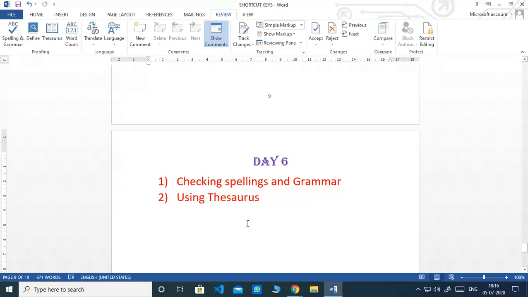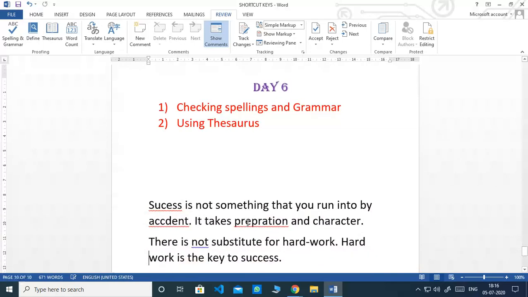In MS Word, Word has a built-in dictionary and a set of grammatical rules to check the spelling and grammar of the text document. Incorrectly spelled words are displayed with a single red wavy line under them. Let's see. I have typed one sentence over here: Success is not something that you run into by accident. It takes preparation and character. As you see, in three places the word is coming with a red underline. It shows that it has some spelling mistake.